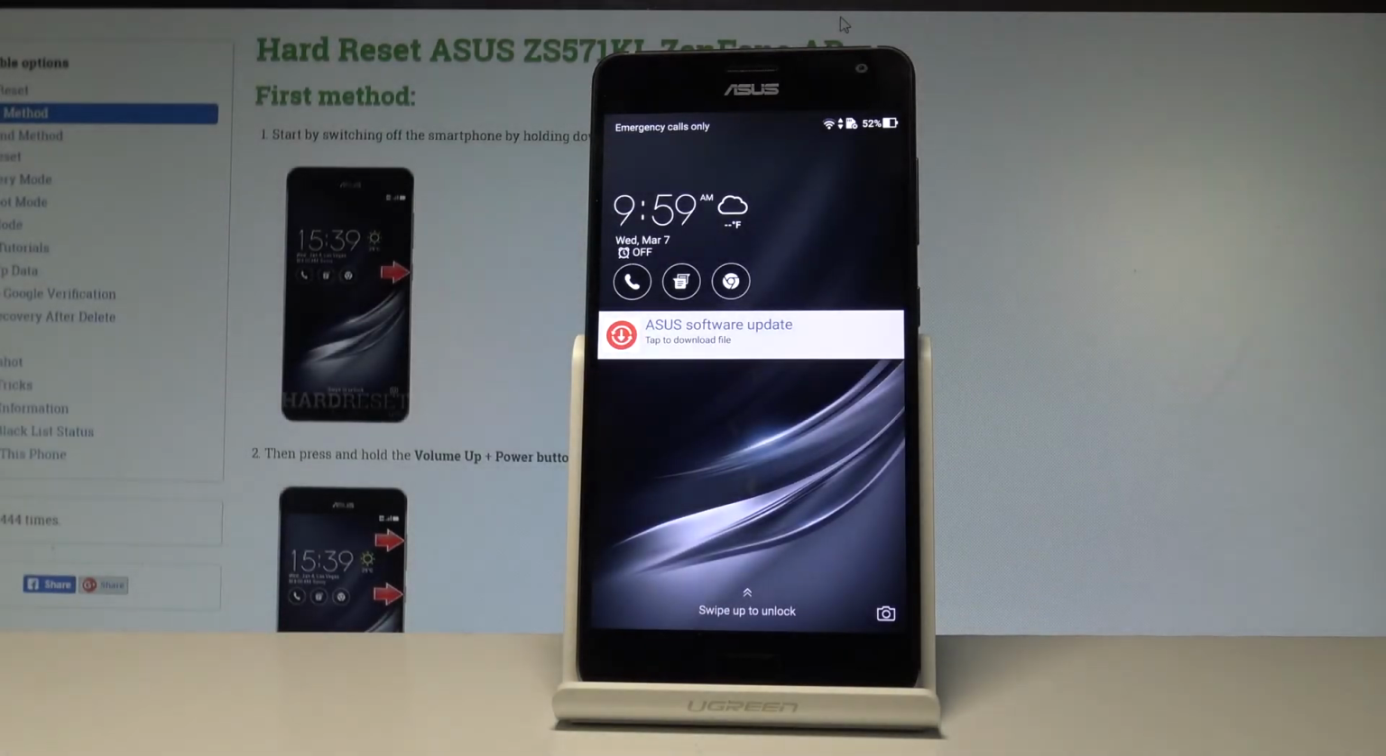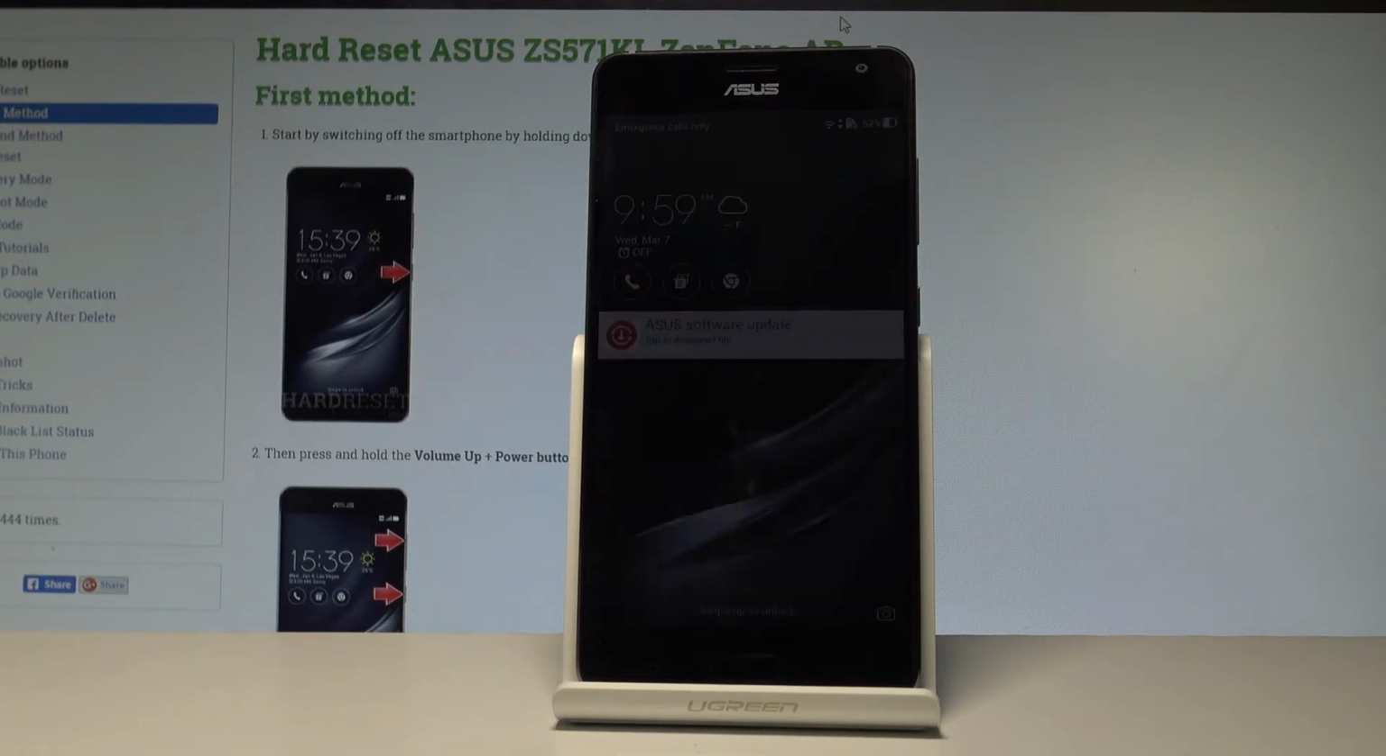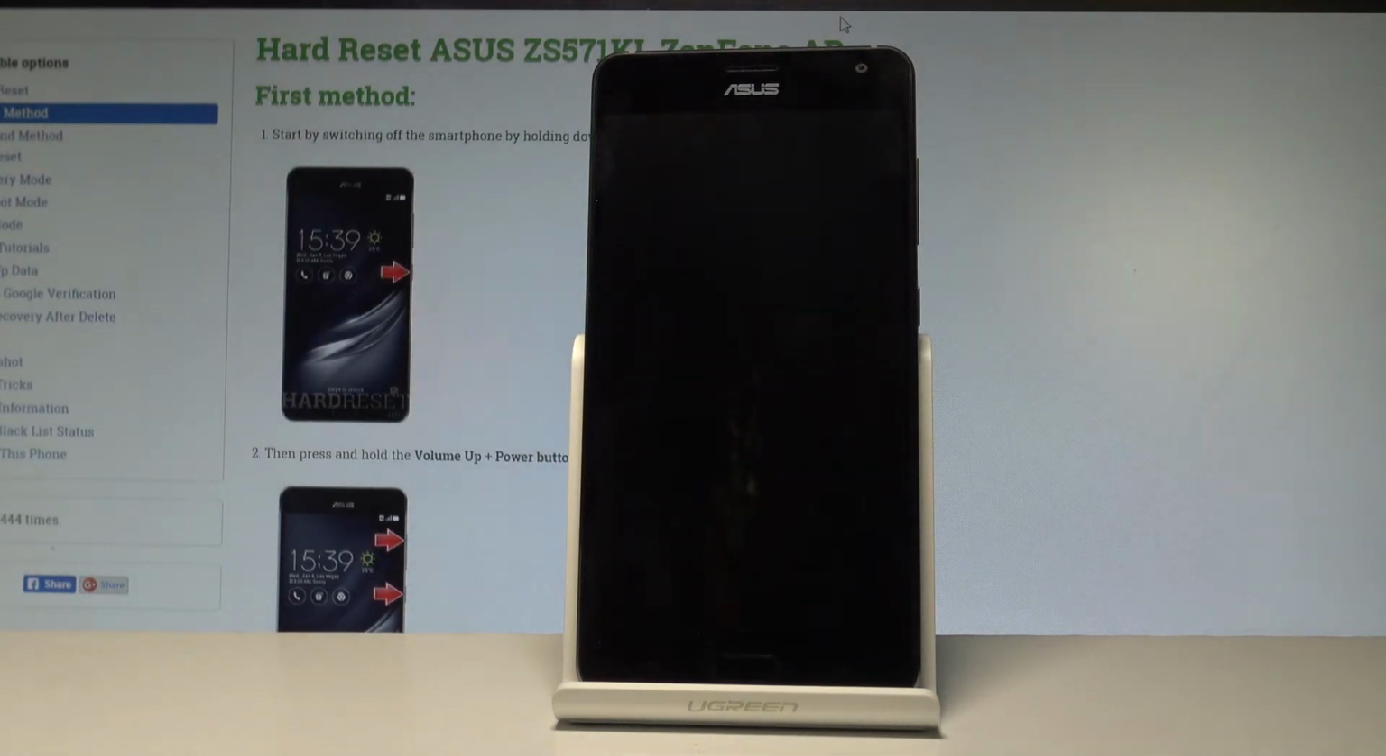Here I have ASUS ZenFone AR, and let me show you how to wipe cache partition on the following device. So basically how to erase all temporary cache files on this device.